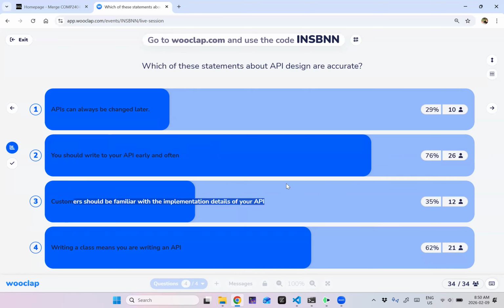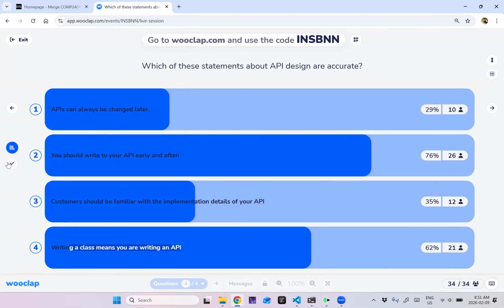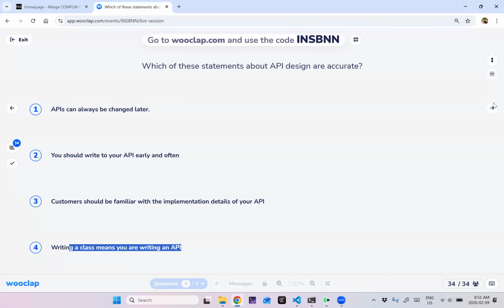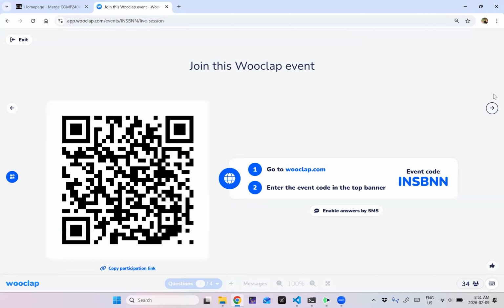Customers should be familiar with the implementation details of your API. Now, again, see, wording matters so much. But what I was trying to say is that, basically, one of the rules is that we should hide the implementation details. So technically this would be false, but again, based on the wording, you could have had a different interpretation. Writing a class means you're writing an API, yeah. So what I was looking for were these two, but of course, you can make arguments for any of them. So yeah, that's it.